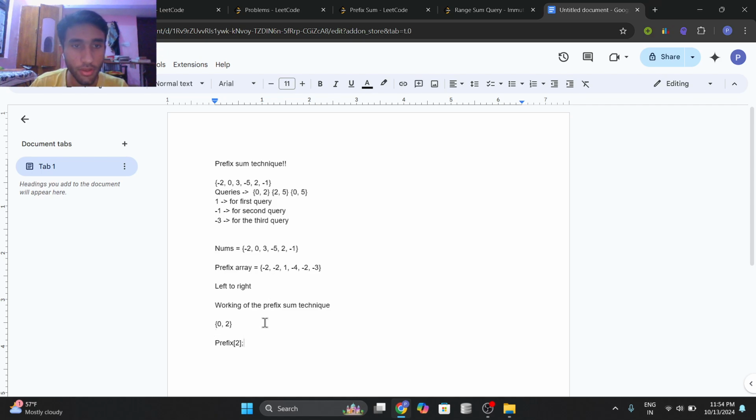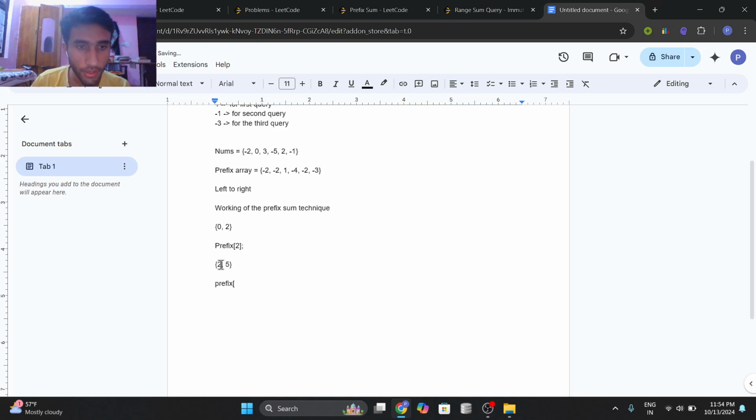And for the case when the left index given to us in the query is not 0, let's take the second query. The second query is 2 comma 5. For this query, as we know that the left index is 2, which is not 0, and even if it would be 1, we would apply the same thing that I'm going to tell right now.